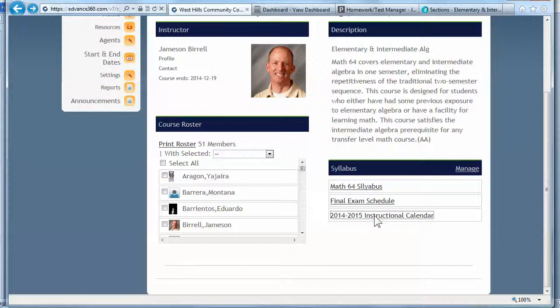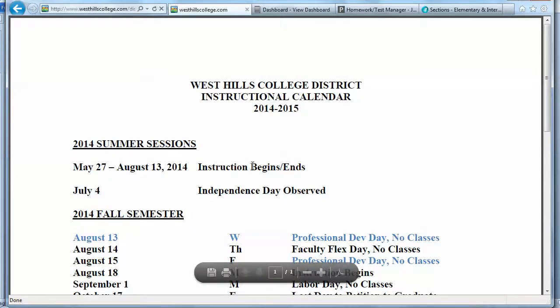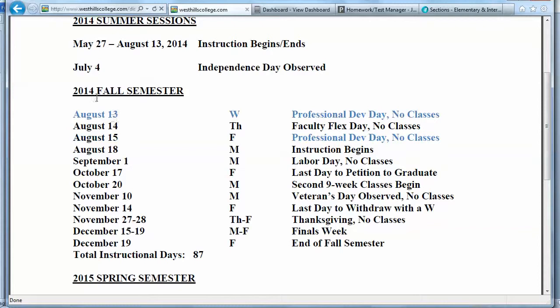The other one is also the instructional calendar. I should say also a link from the My West Hills pages under current students. This one is the instructional calendar, and it tells you the semester's dates. Important ones to note are the last day to withdraw with a W. Probably more important than that is to withdraw before September 5th if you're going to want to withdraw and not have a W. If you stay in the class after the third week, you will receive a grade.